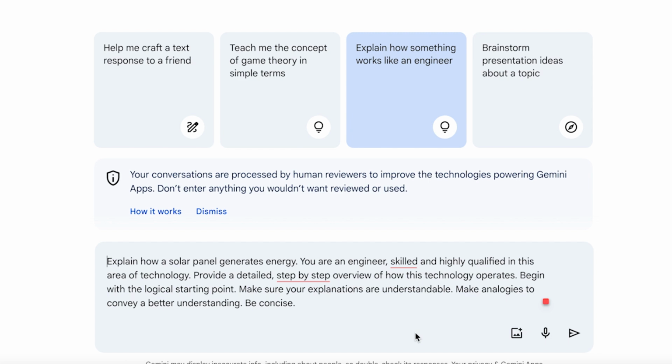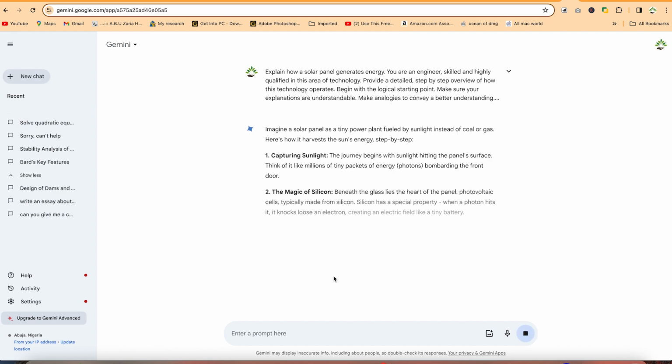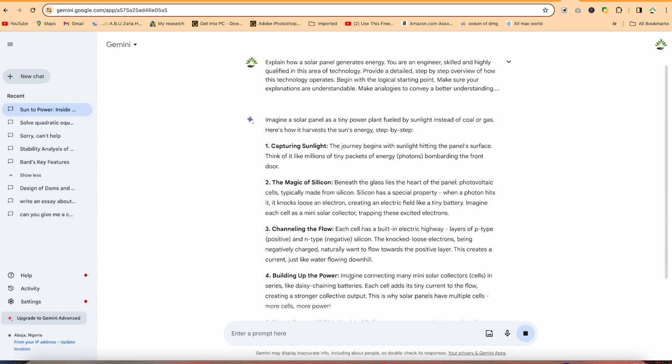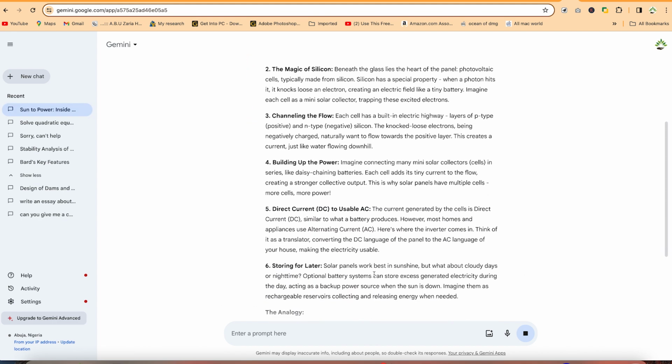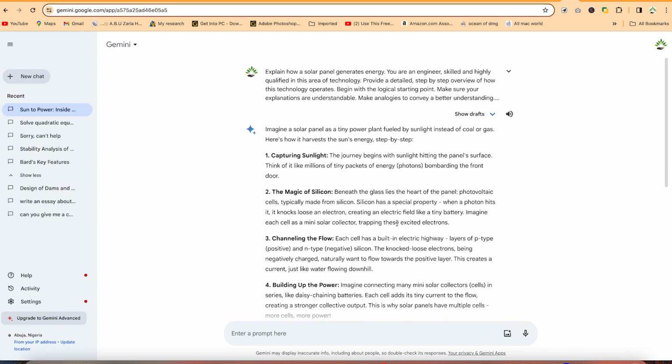So once you are ready with this, you can just go ahead and click on submit and give it some seconds to notice the response Gemini is going to give to you. All right, you can see it is now giving us detail. You can see it is very, very fast in the generation. Okay, so you generate this much information and you can see you can show drafts.